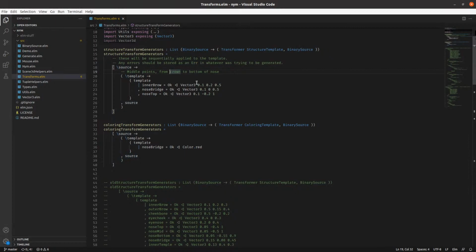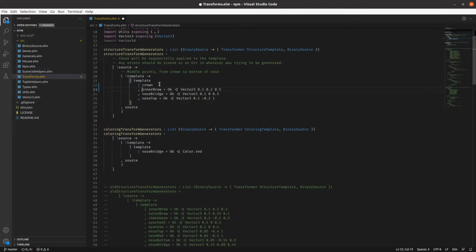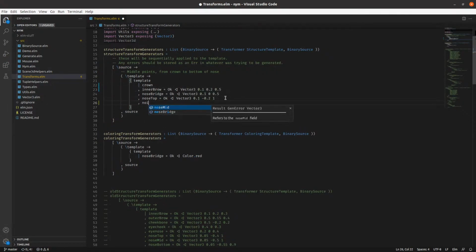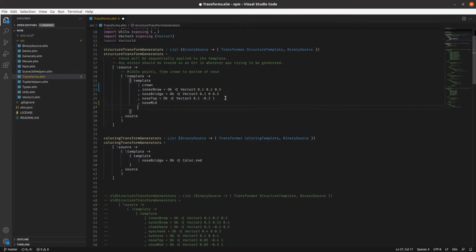So I actually want to add some points in here first. So we want to go from the crown. That's one more value we have in here. And then I want to end, there's a few more nose: nose mid and nose bottom. Those are all around the tip of the nose. And then what we want to do is instead of putting points here, we're going to actually consume some randomness here.